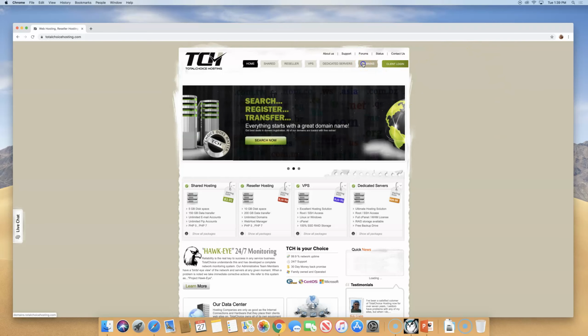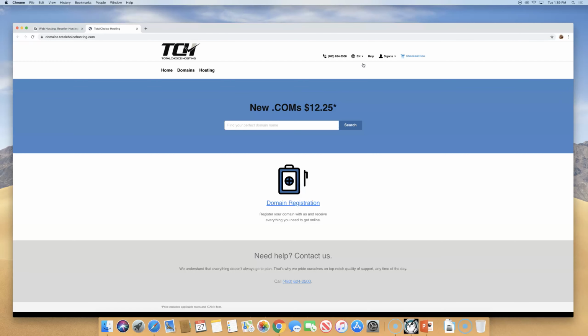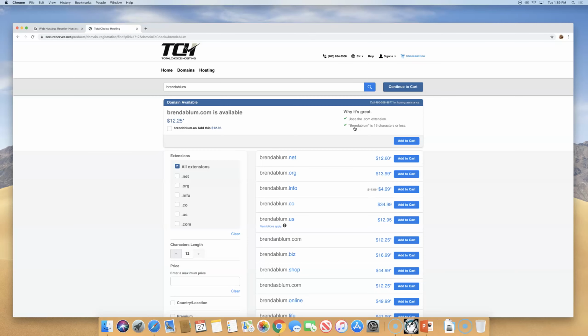So the first thing you need to do is go and find a domain name. There's lots of places you can check. You can go to GoDaddy. They all go to the same database and look to see if your domain name is available. So I'm going to try Brenda Bloom, and I'm going to do a search and see what comes up. And I can see that brendabloom.com is available. It's $12.25 for the year.